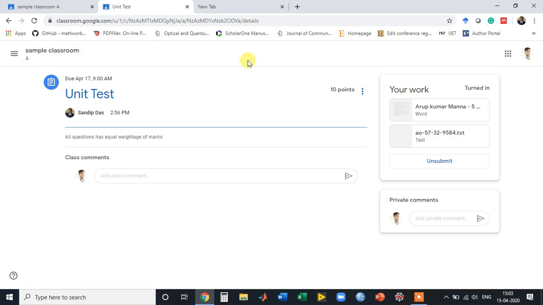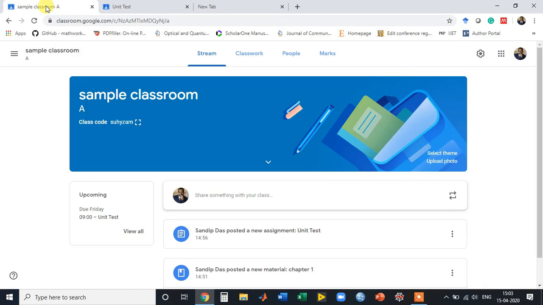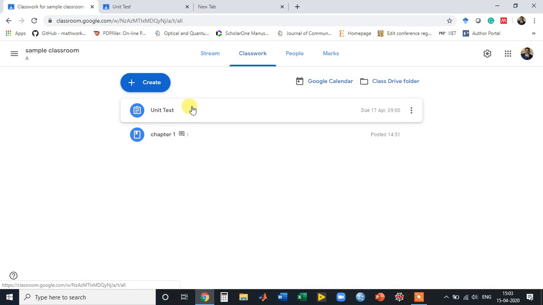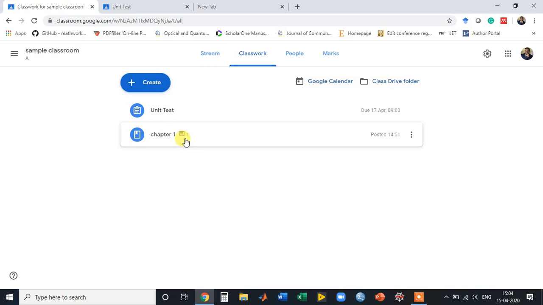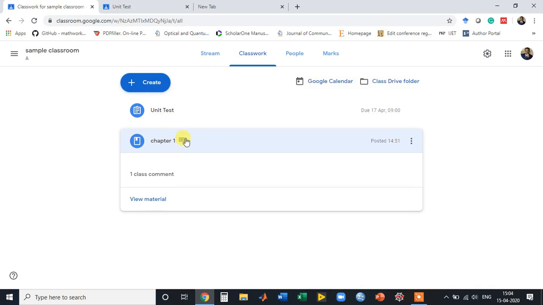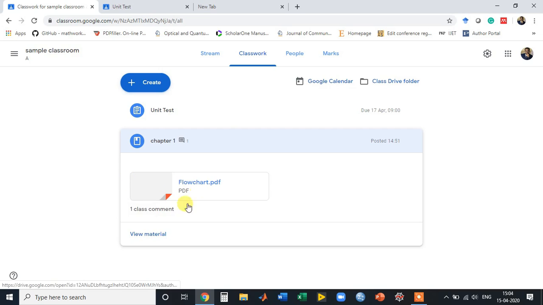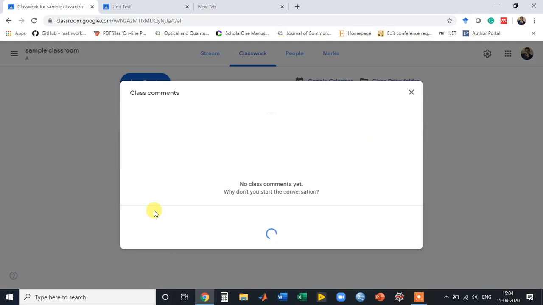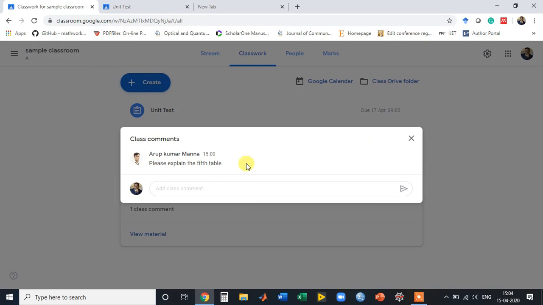So now I will again switch to the teacher's view and see whether the student's answer is visible to the teacher or not. So now I am shifting from the student view. So this is the teacher's view again. So I will go to the classwork and see, the student has given a comment. So one class comment has come. So I can select and I can see the comment that the student has asked in the material.